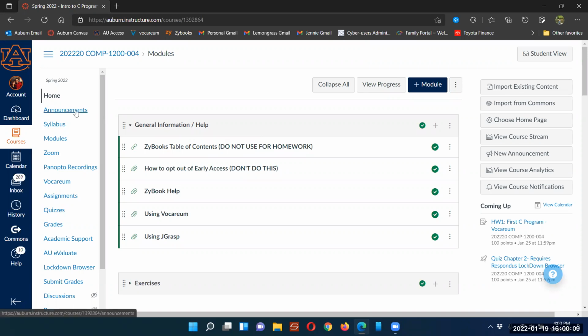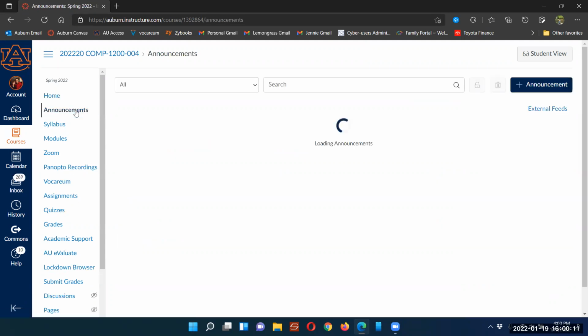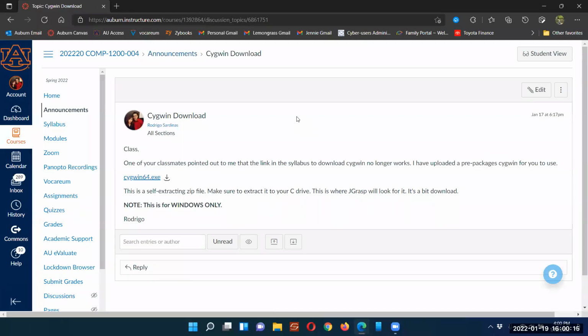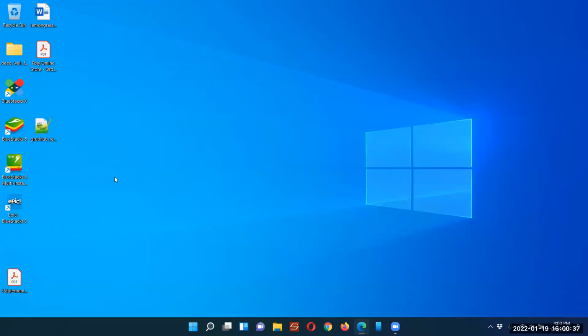One of your classmates pointed out that the Cygwin download in the syllabus doesn't work anymore. I guess they're not hosting it anymore. They used to have a self-extracting zip file there. So what I've done, I've made one. So if you do want to use JGrasp on your local computer, you can download this one. It's very big, about 4 gigs, so it's going to take a little while to download.